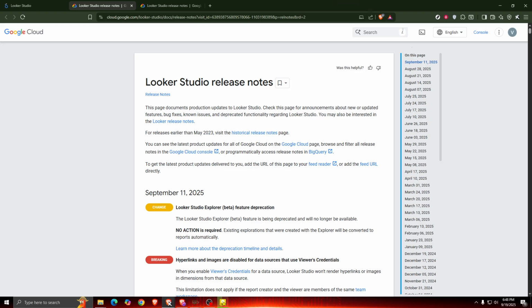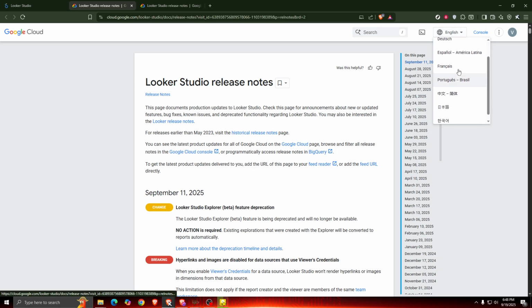Now, after selecting new features, our focus shifts again to the top right of your screen. Here, you'll find an icon that looks like a globe or a small flag representing the language settings. This icon is what you need to click next. It's designed to be intuitive, guiding you to the right options for personalizing your Looker Studio experience.